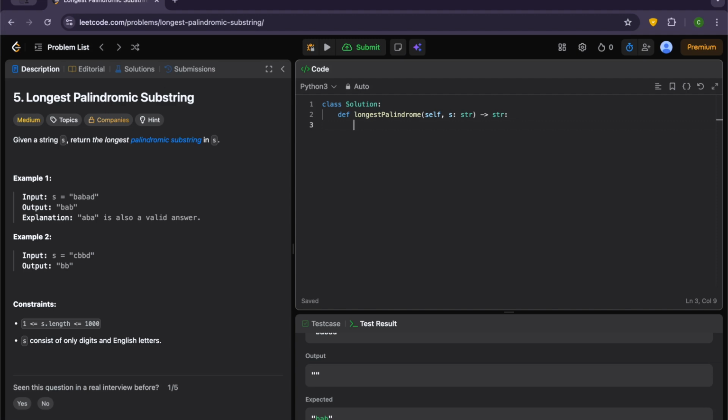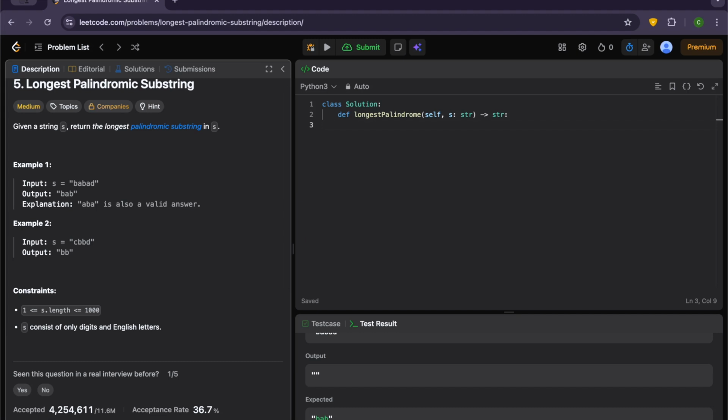It is BABAD, so BAB can be one answer and ABA can be one answer. Similarly, example 2 is there. The constraints are that the length should be between 1 to 1000 and S consists of only digits and English letters. So that means that we don't have to worry about the edge case of S being empty. Perfect. So let's do one thing. Let's start from the edge case only. If length of S is equal to 1, then we can simply return S.